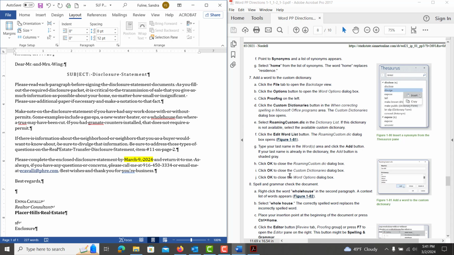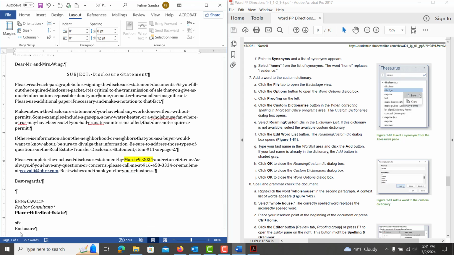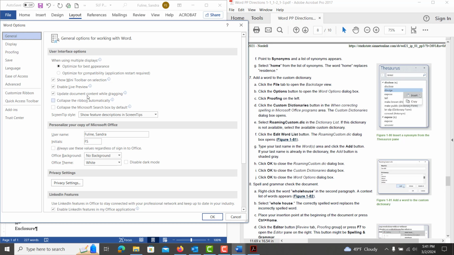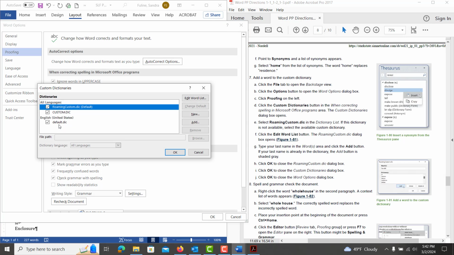Number 7 asks us to add a word to the custom dictionary. So we're going to go to File and Options, and then go back into Proofing and click on Custom Dictionaries. And we're going to make sure that this is selected, roaming custom.dic, and then we are going to click the Edit Word List.